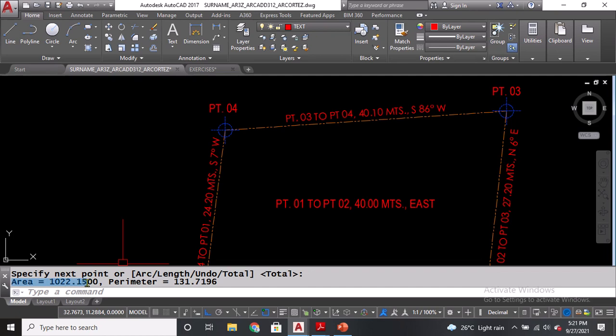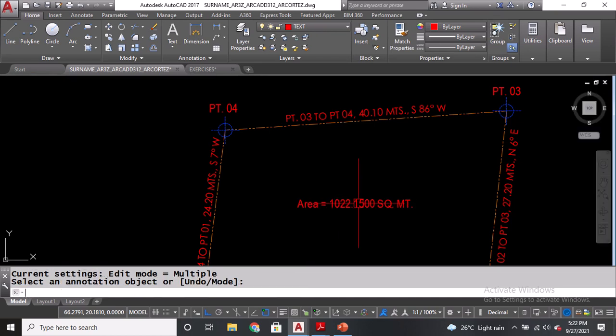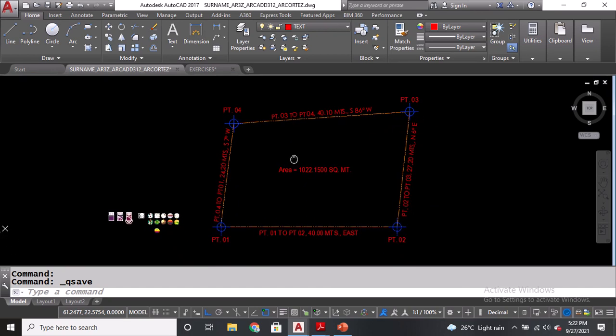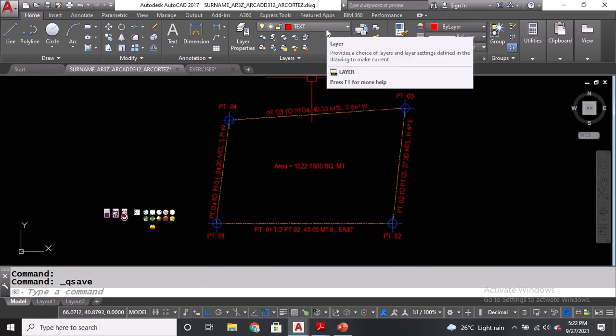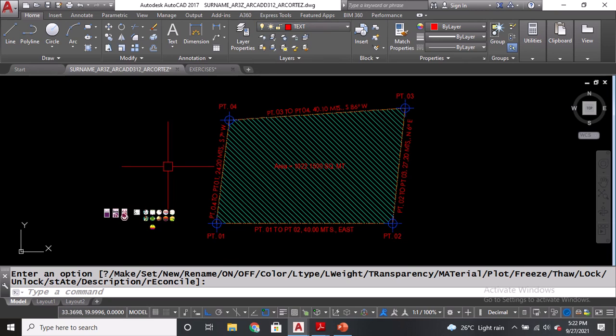Ito siya. So, I'll be highlighting that and doing Control-C. Double-click this text we have copied here. And Control-V. There you go. Lagyan natin siya ng sq.m. Enter, enter. And Control-S. There you go. And balik ako dito. I can always turn my hatch on. Hindi po siya nabura. Okay? Kumbaga sa nag-offline lang siya sandali.